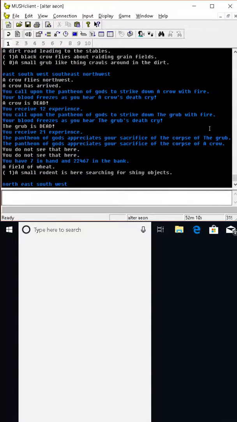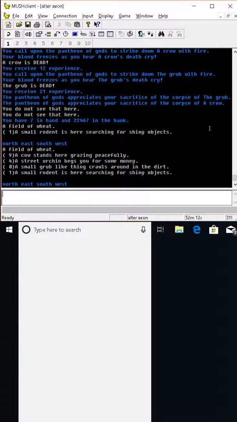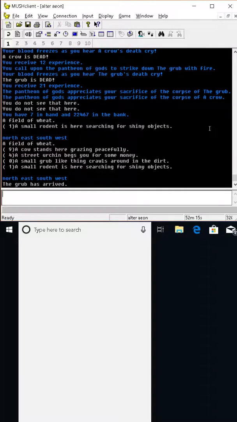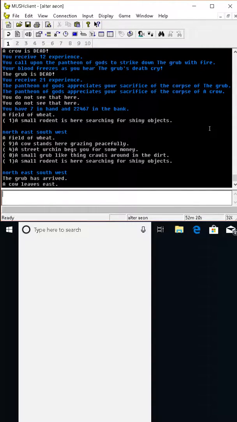A field of wheat. A small rodent is here searching for shiny objects. Northeast, southwest. A field of wheat. A cow stands here grazing peacefully. A street urchin begs you for some money. A small grub-like thing crawls around in the dirt. The grub has arrived. A cow leaves east.